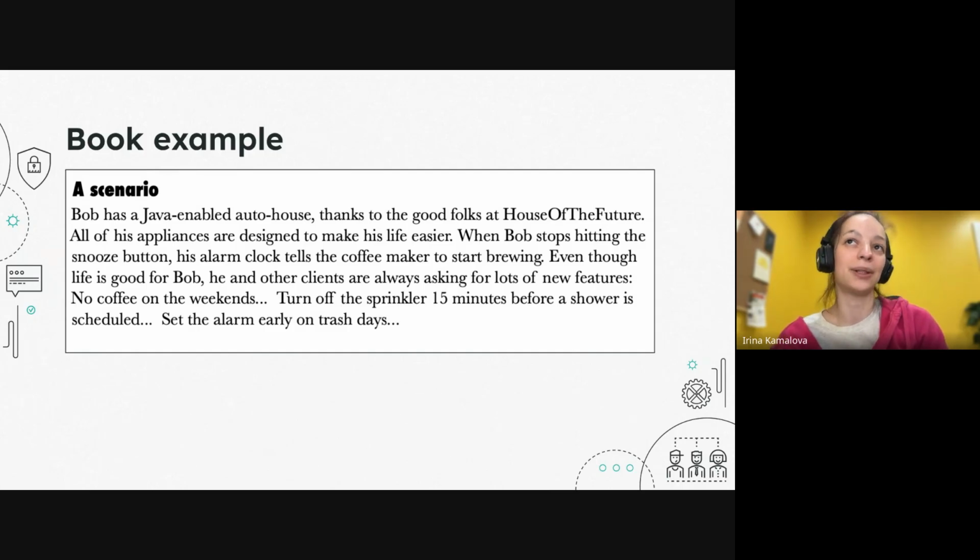We have sprinklers, and they help us with gardening, but we don't want them 15 minutes before a scheduled shower. And the shower, we need it because we need to heat the water before the shower. So yeah.